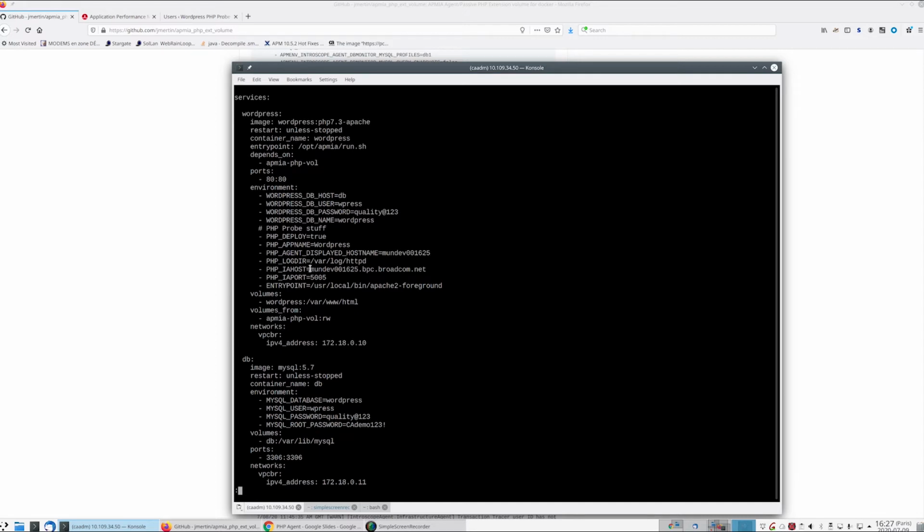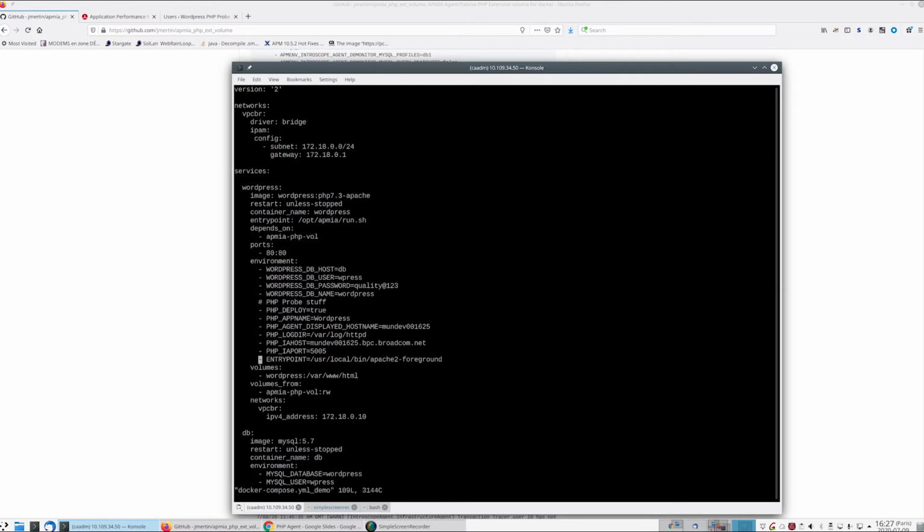As we can see, I had the APM agent running on the host, but as in our example we're going to make it run inside a Docker container, we have to change the IA host variable to point to the running Docker container hosting the APM agent.